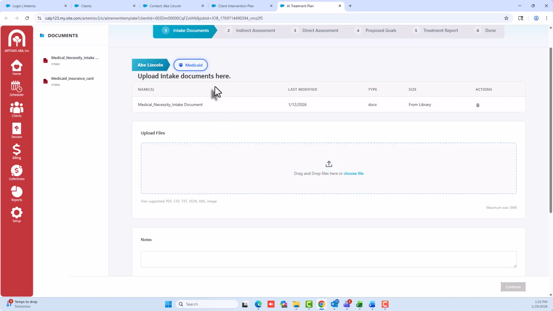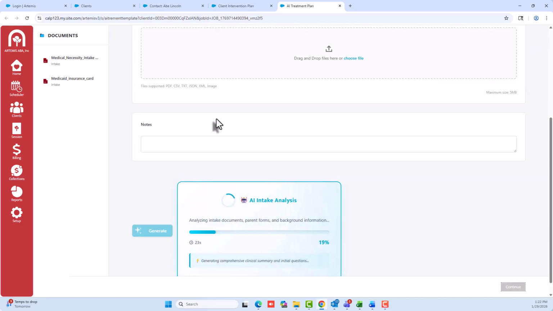So as you can see, as it generates from the intake document, it will take in the documents that you have uploaded, as well as map in the client history and the client demographics into the section here. It will also, based on the intake documents, propose parent questions that you can ask parents. AI will give you up to 8 questions.